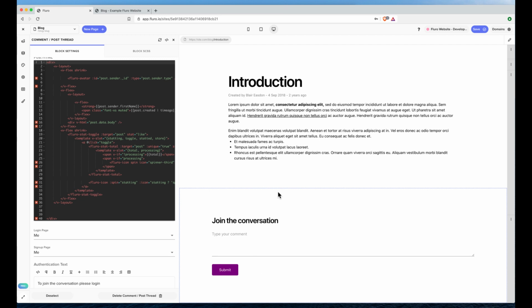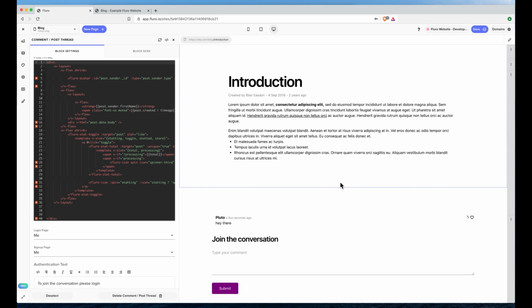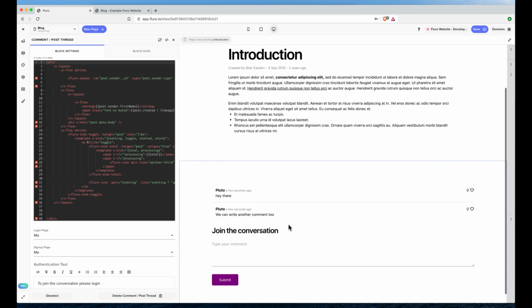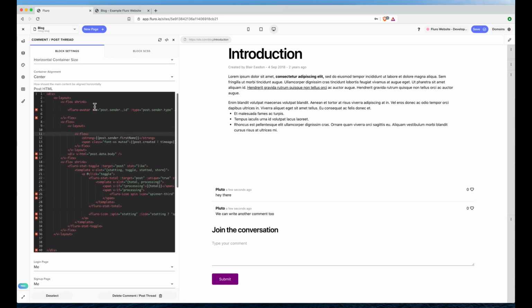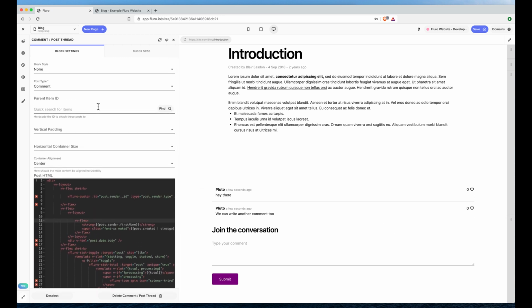Now, because we're signed in as Pluto the dog, we can write, hey there, hit submit, and you'll see that comment gets stuck up there. We can write another comment too, hit submit, and you can see it just keeps creating those comments and adding them there. Now, you'll notice on the left-hand side there are a few different options for this block. We can choose what type of post we're actually creating and displaying here.